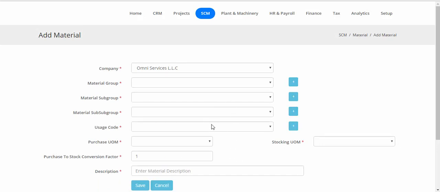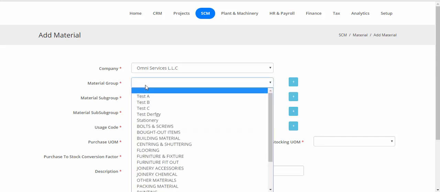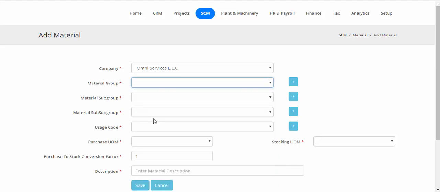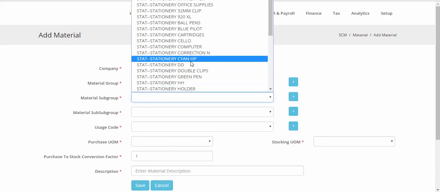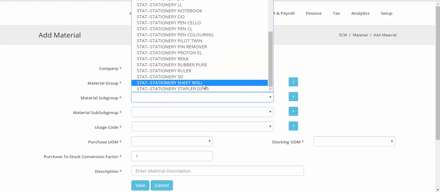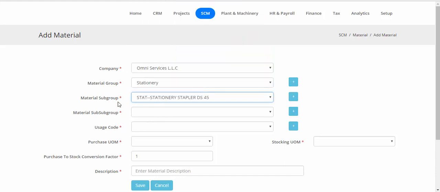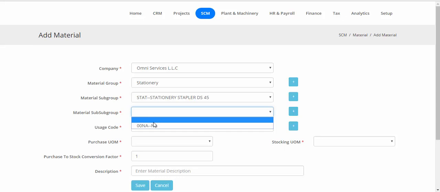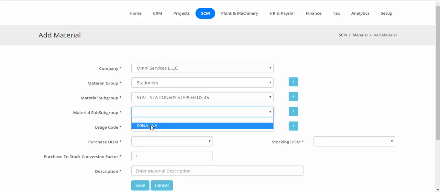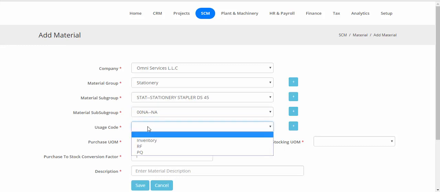So Omni has a 3-level hierarchy of material. The topmost level is material group. Every material must belong to one group. So let's choose a group, let's say stationery. Then underneath stationery, there is a subgroup, and these are the subgroups that have been created for that. So let's say stapler. And then below subgroup, there is a subgroup. In this case, if the subgroup is not applicable for a particular material, the option to choose is NA or not applicable.